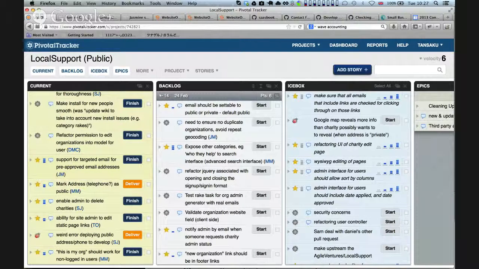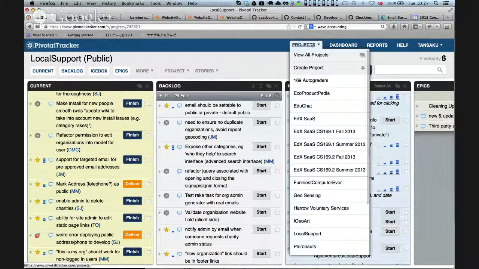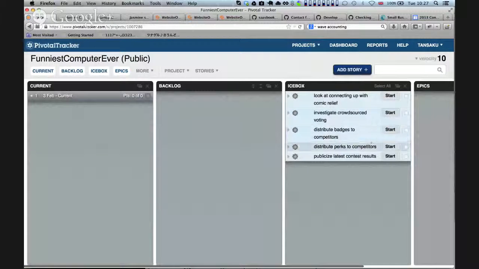One of the other things that's happening, well, moving on from local support. Basically, my plan is to try and hit that fairly hard tomorrow. Obviously, the local support regulars are in the afternoon session. If we move on then, I have now got this funniest computer ever thing set up, and a couple of people expressed interest in it.